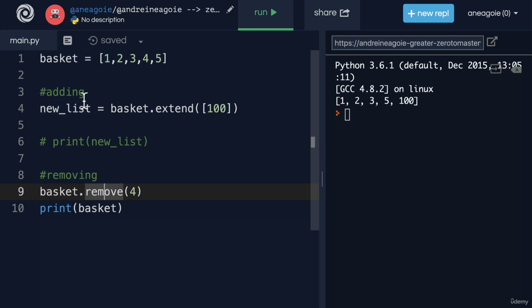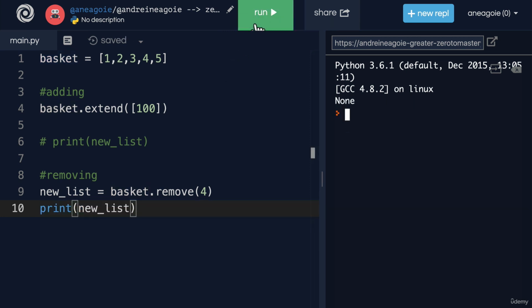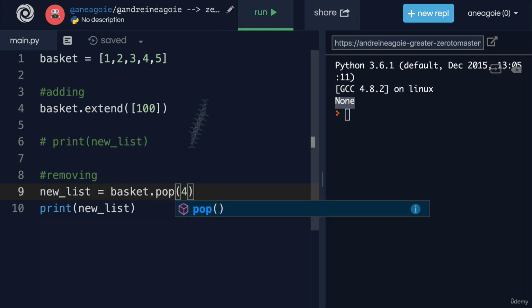And just to see if this is working, let's add a new list here. And we'll say new list equals basket.remove. Add a new list here. See if that gets modified. Nope, it does not get modified. That means remove is working in place. It doesn't return a value. It just simply changes whatever list you give it. What if we do pop? If I run this, I get 5.